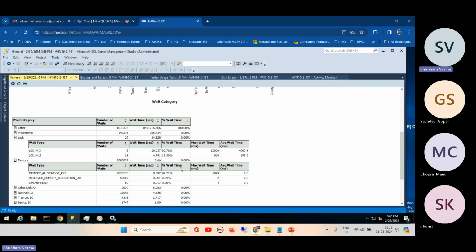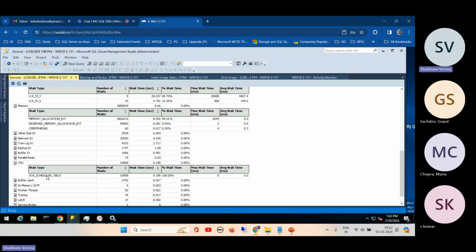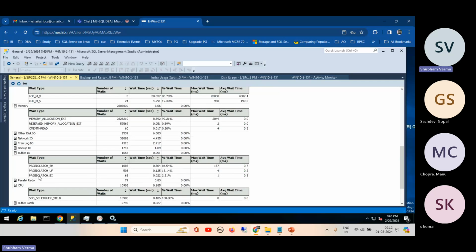CX packet, and can I see it here in SQL Server CPU? If not, then we can see it in a different way. This is scheduler, so nothing about OS scheduler. Parallel, no. This is about buffer IO. So buffer IO, but basically about the latches, shared latches. So this is about the IO, reading the data from the disk.